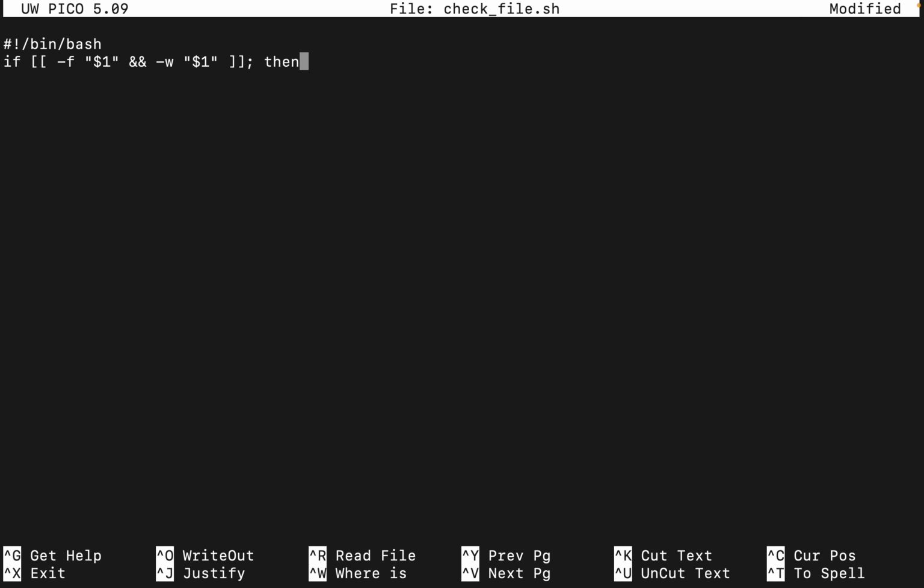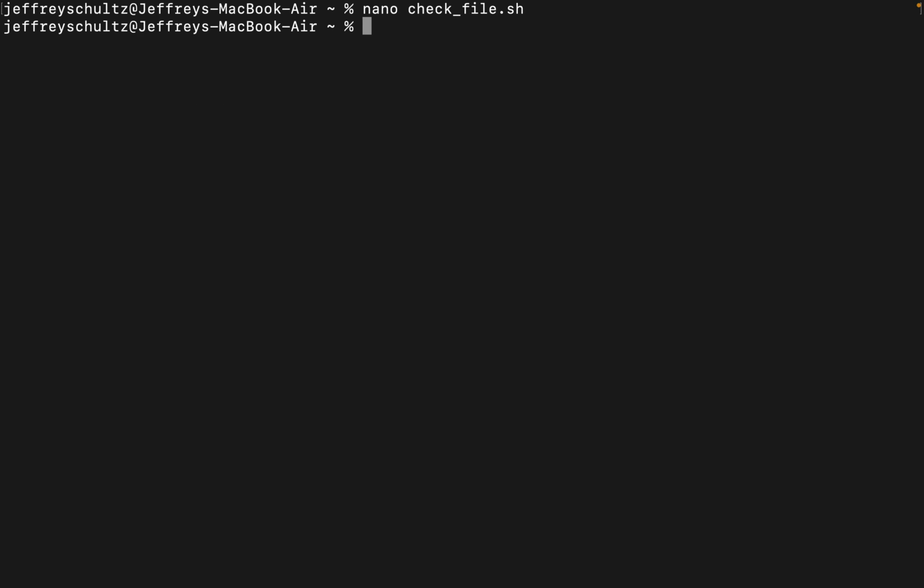put a semicolon, and then we're going to say then. We're going to indent a little bit. We're going to say echo $1 exists and is writable. So then we're going to say else, and then indent again. We're going to say echo, one more indent, echo $1, which is going to be the first argument. Does not exist or is not writable, just like this. And then to end out an if statement, if you remember from my last series, we're going to just type in fi, save this file.